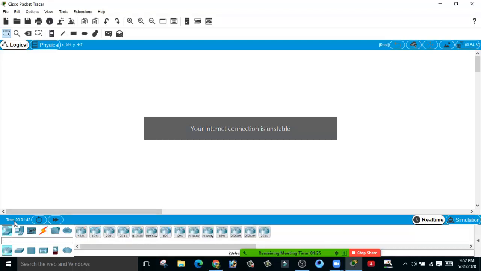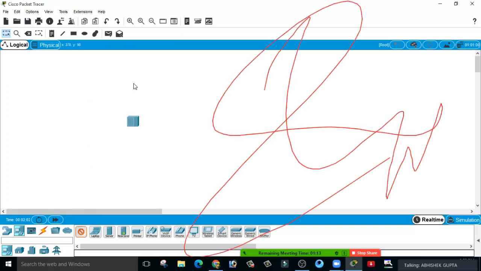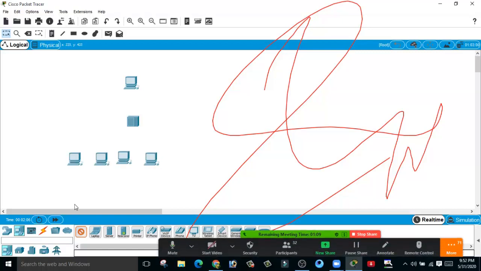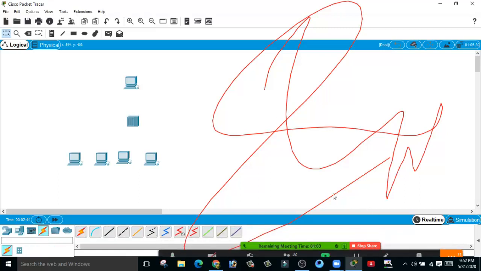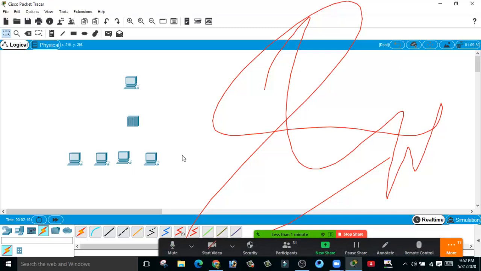Now for example, let me show you the difference between hub, switch, and router. First of all, this is a hub, and for this let's take computers. Just hold the control key on your keyboard and press this computer. Now you just click, and it is going to add multiple devices at a single click. Now who is going to give the correct answer? For connecting two dissimilar devices, which cable should we use? Tell me.